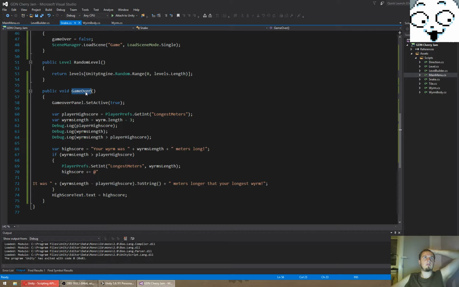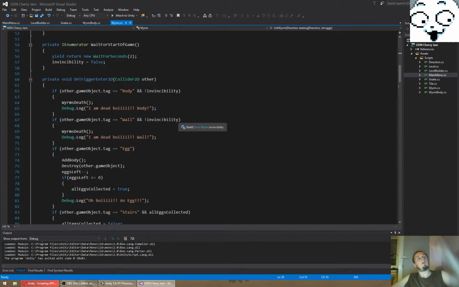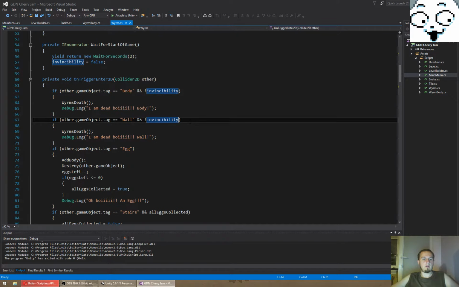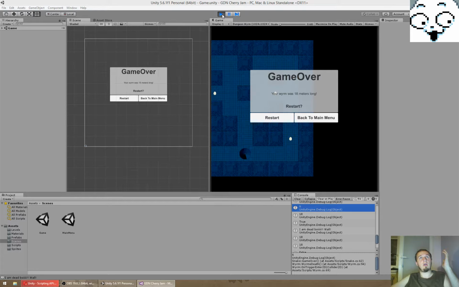Okay, so where do I die? Here. So worm's death can only happen if game over is false. So copy that, and this bit has to be on every death option. Okay. Now I should be able to call it only once. So let's restart the game.